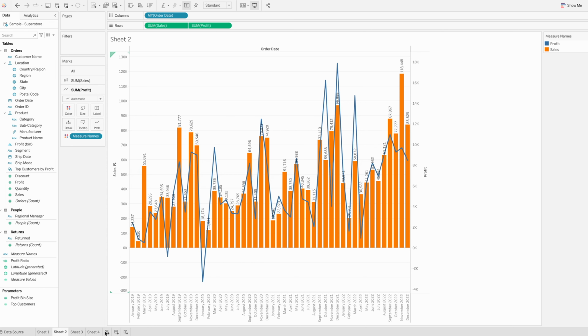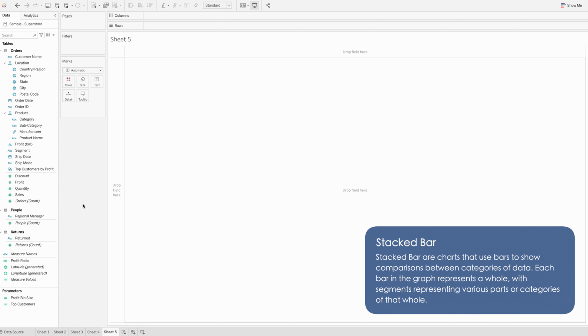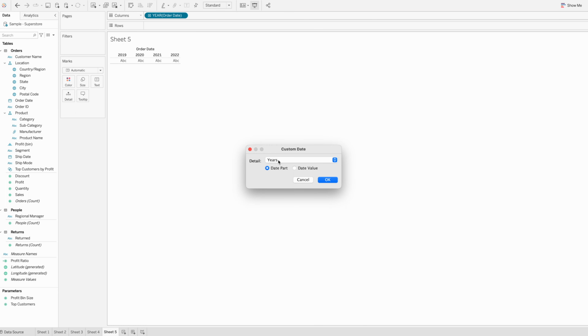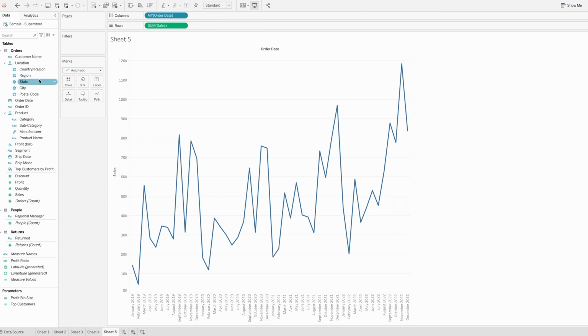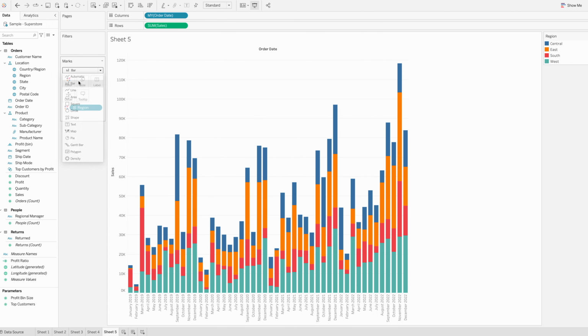Let's create a stacked bar chart. There are a lot of different ways to create a stacked bar chart depending on your needs. In this example, we're going to do it using the sales by month, broken down by region. So let's drag the date field to the columns and change the format to month-year. Drag the sales to the rows and drag the region to the color. And change the chart type to bars from the Marks drop-down menu. And there you have it. You can see the sales per month by region.